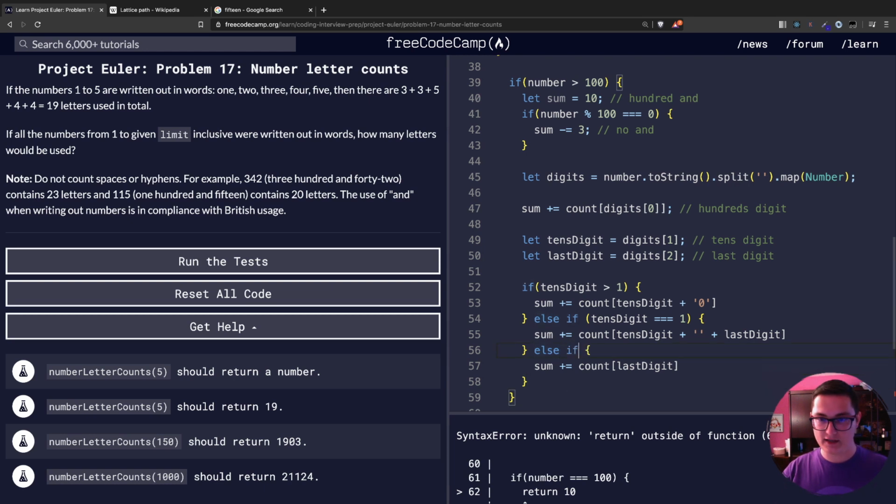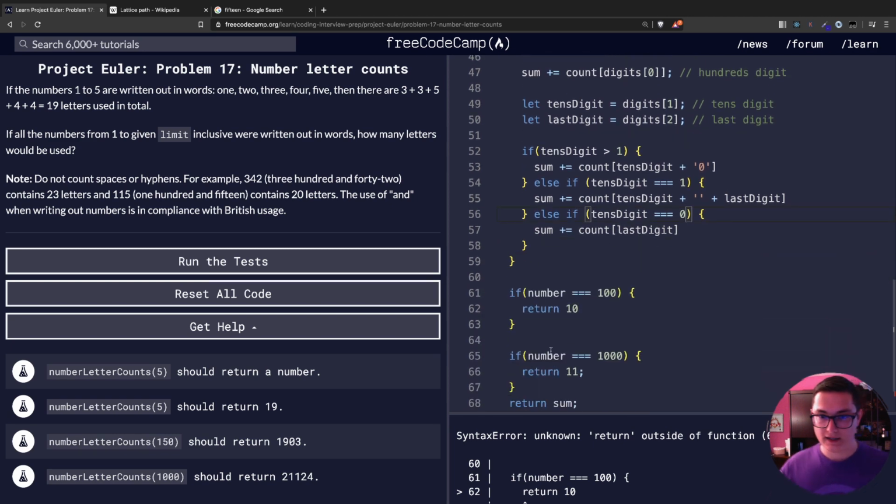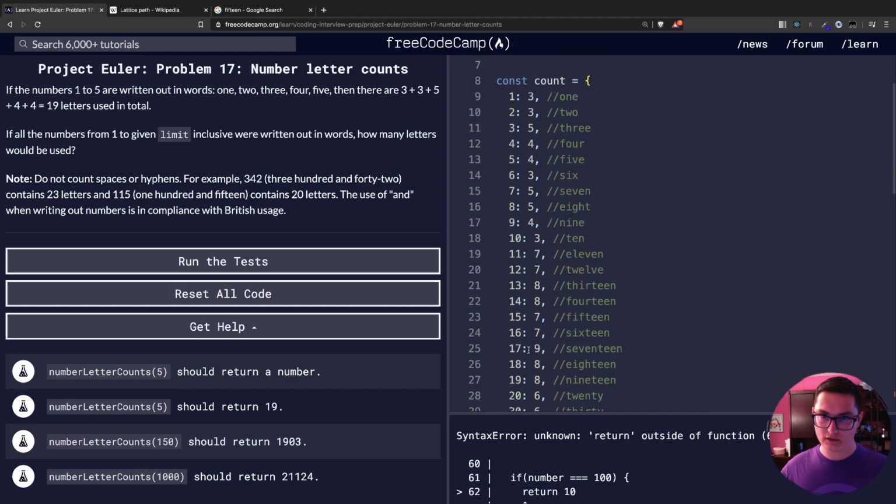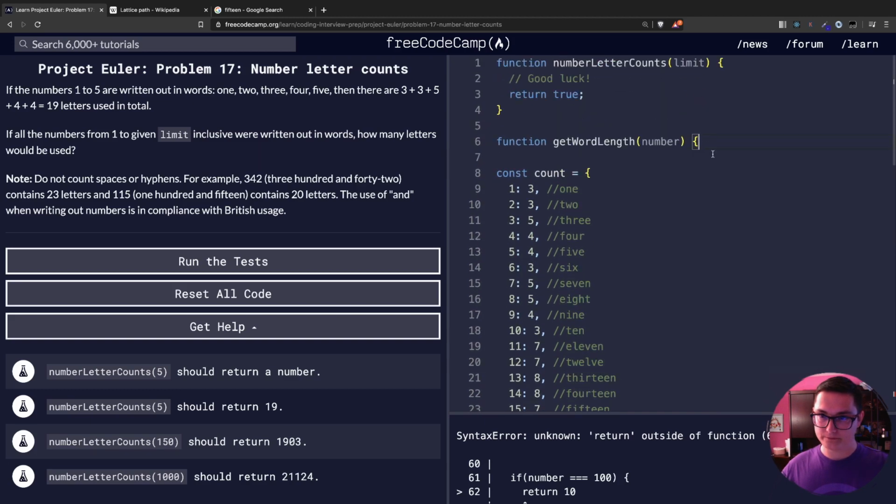I guess else if, just to be clear, digit is 0. Then we just add the last digit. Okay, yeah, something's wrong here. What's wrong? Oh.